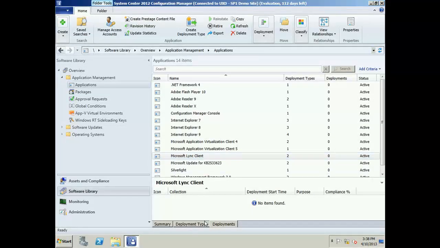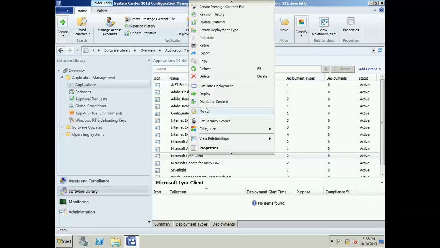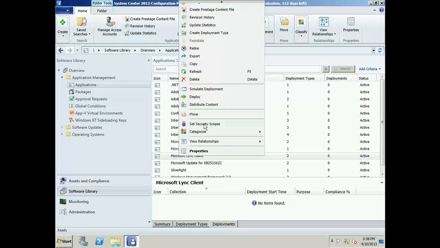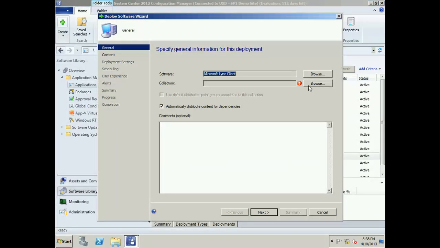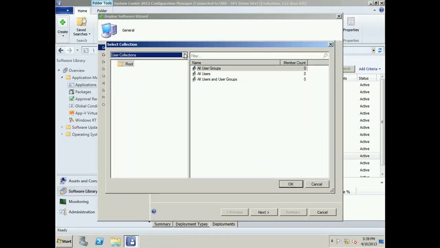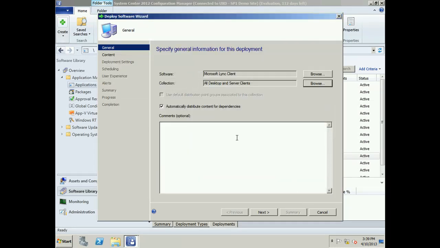All right, and so this is not deployed. I thought it showed that it had a deployment earlier. So I'm going to go ahead and deploy my app. Specify the collection. Again, for Mac specifically, I'm going to do device targeting. We're not currently supporting user collection targeting for Macs. And I'm just going to choose my all desktop and server clients. That's where my Mac, I happen to know, resides.